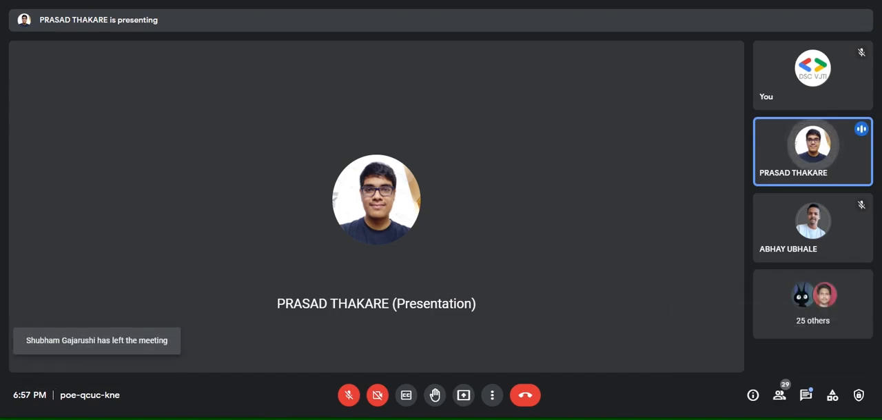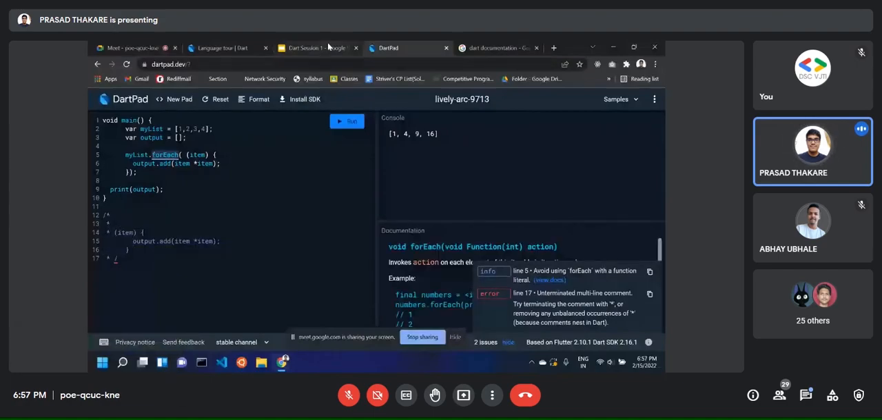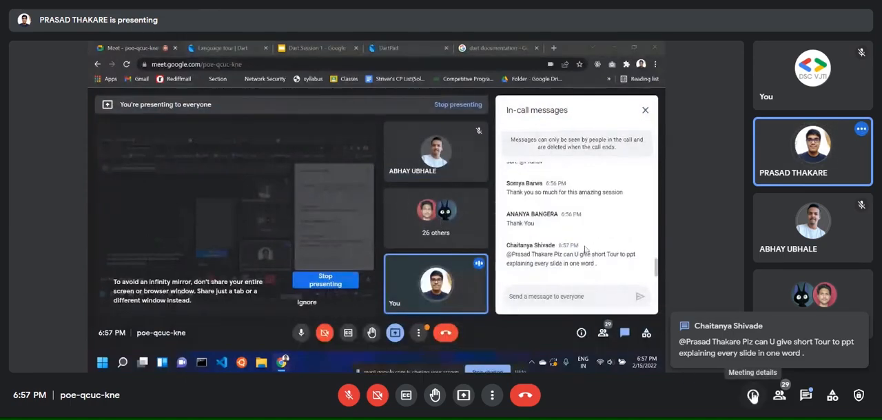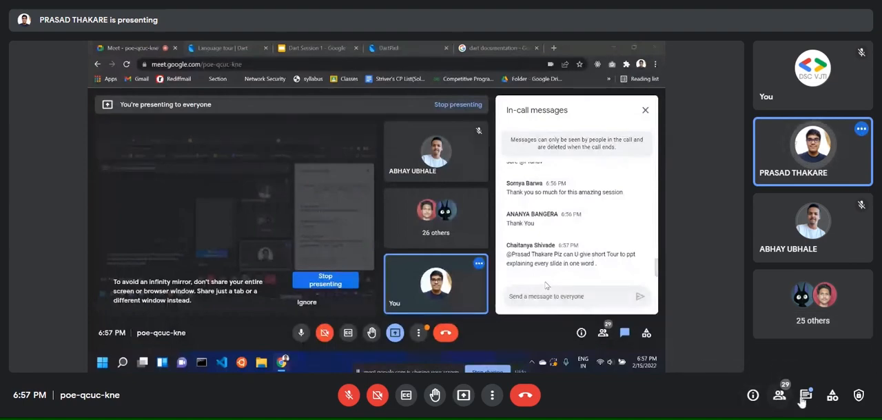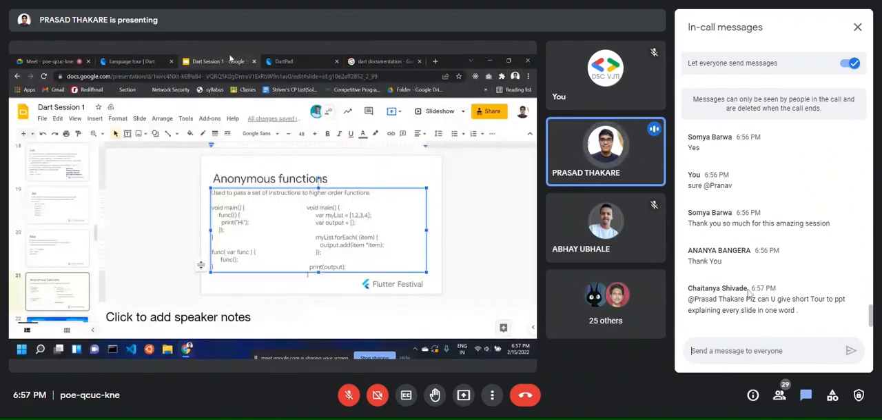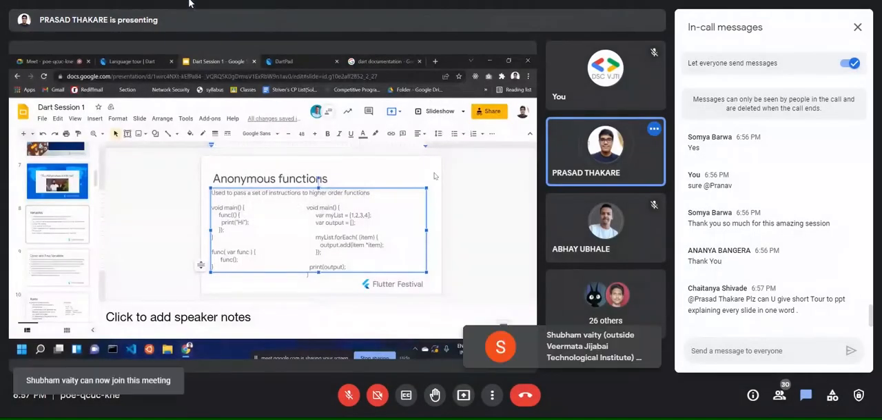One will be passed to item and output.add. So output is another list. So this function will basically add, square करेगा वो item को और add करेगा output में. So this is the anonymous function and for each is the higher order function. Thank you. So okay. So was I able to solve your doubt?